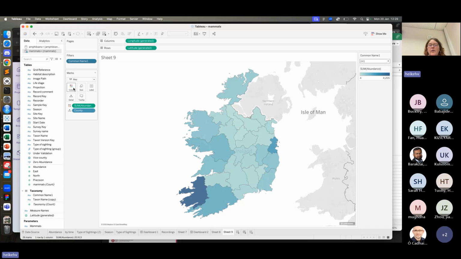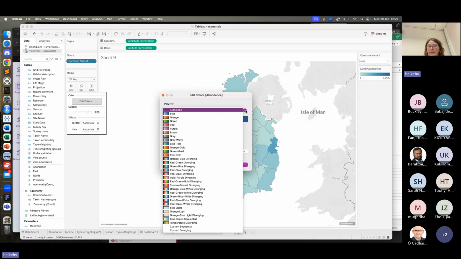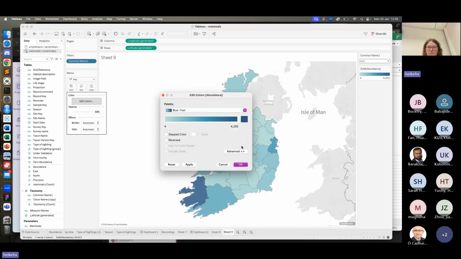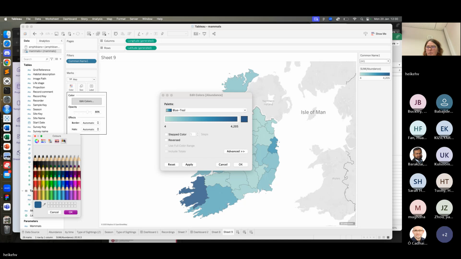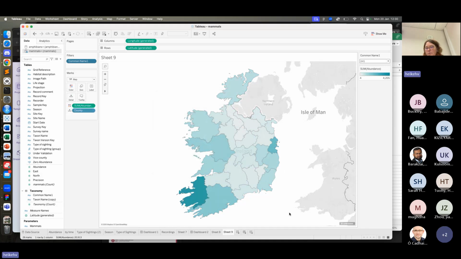If you want a different color, you can also click on your color. Click edit colors. You can click on the palette, and then you get a lot of different possible palettes that you can use. These are for measures, so that's why the palettes look like this. You can change it to anything you like, blue, teal, whatever. You can also click on this one and then use whatever way you want to change your color. You can also upload your own colors if you have brand colors, for example, that you want to use. But that's a bit more complicated, so I'm not going to do that now. And you can do it this way as well. So whichever way you want, I'll go for that one. And then click OK. And then you get the color, whichever color you want to use.